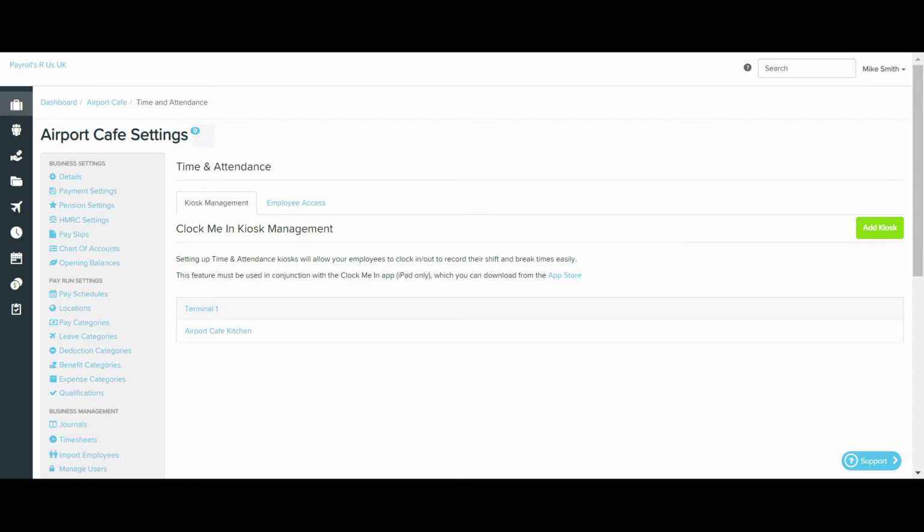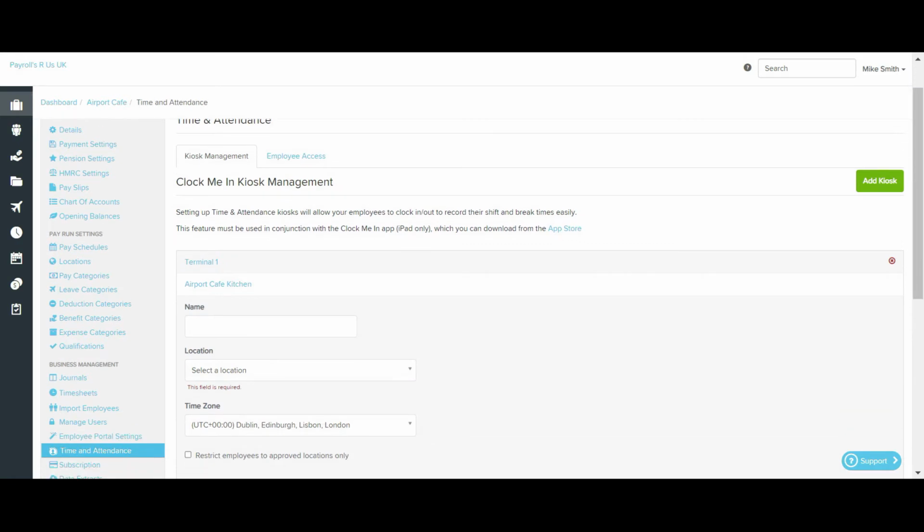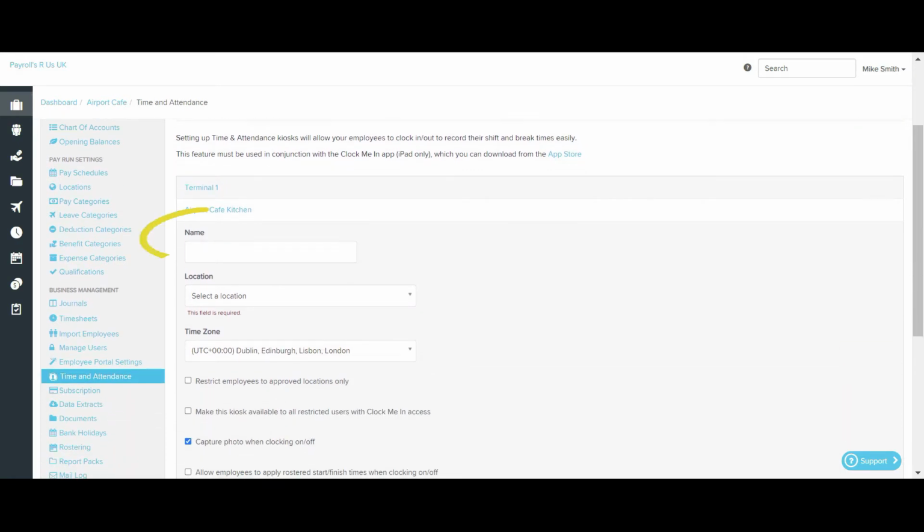If you would like to add a new kiosk, all you have to do is click the Add Kiosk button on the right-hand side of the screen. You'll then need to enter the following details. The name of the kiosk. The name you add here will be shown at the top of the kiosk when it's running.